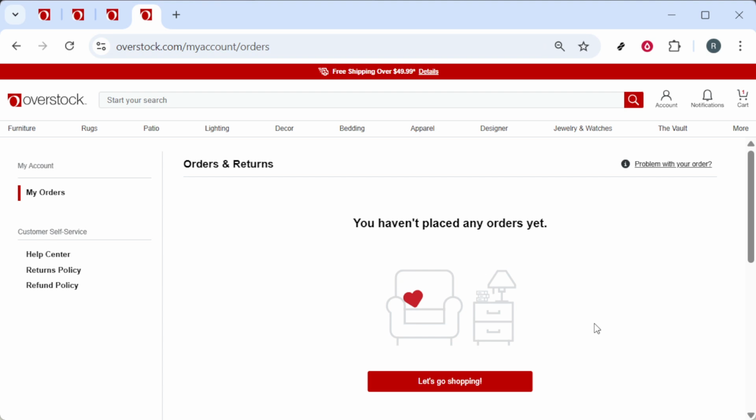After submitting, you'll see an option to get label. Click that to choose how you want to receive your return shipping label. You'll receive a link with 3 convenient options.